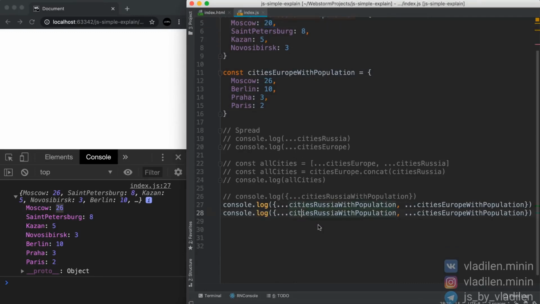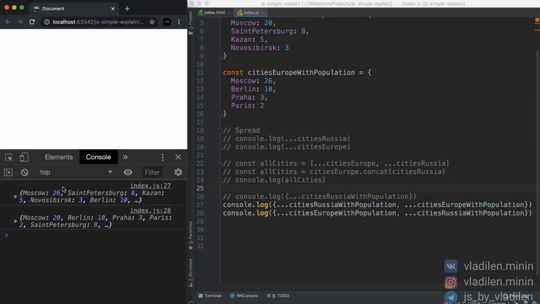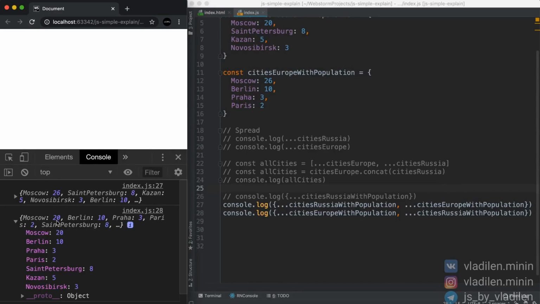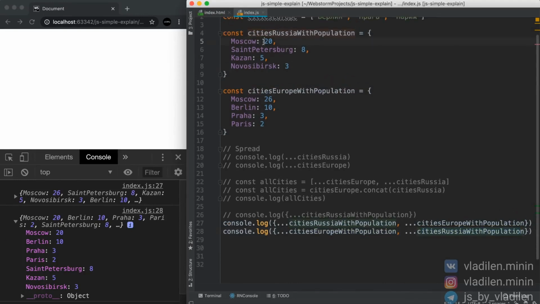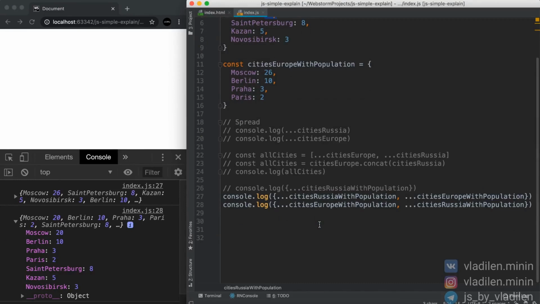Similarly, if we change the order. In the first object, we get 26 million. In the second object, we get 20. Yes, because initially, the key with the value 26 is applied, but then we add this value with the number 20. So, the order also matters here.